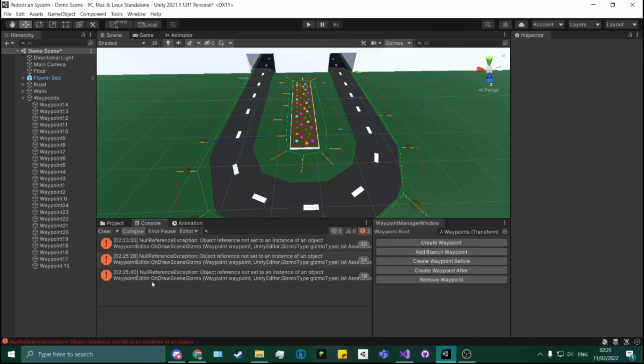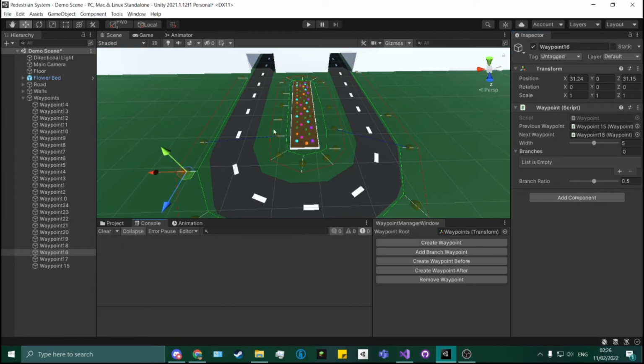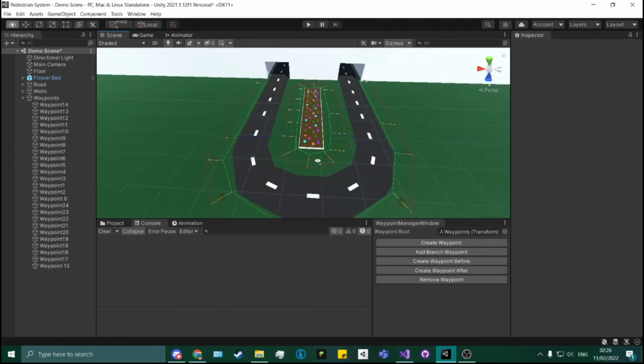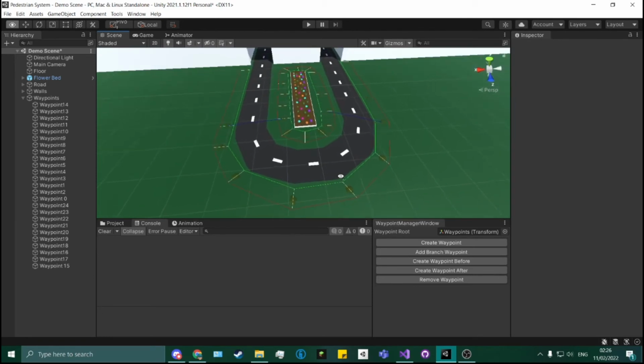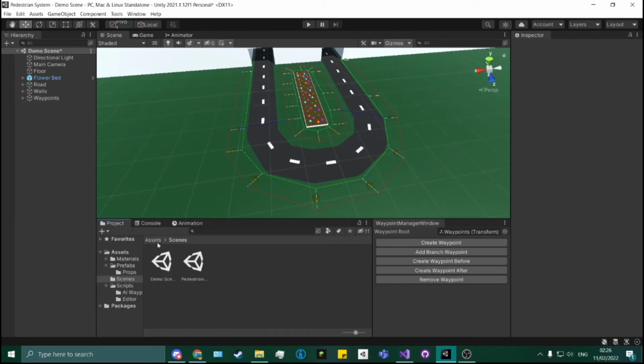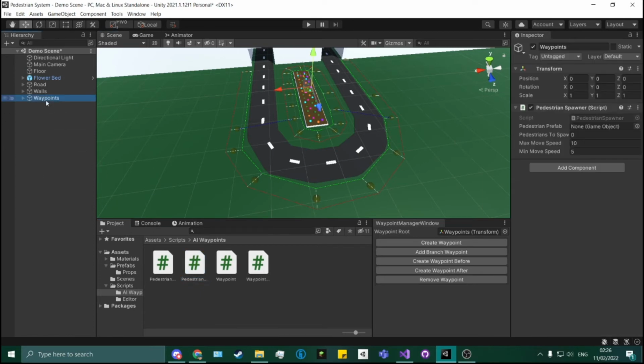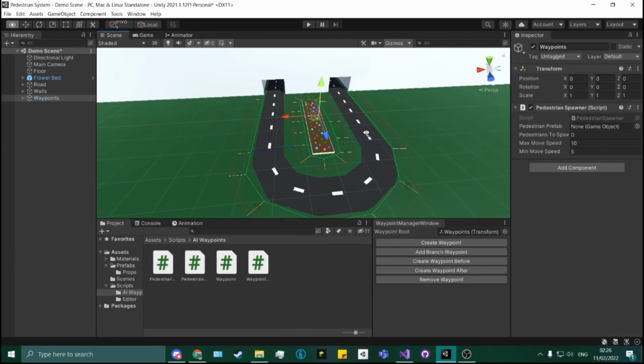As you can see, the editor has a couple of errors every time you add a branch, because it tells you there's errors as there's no waypoint in there. So if I just remove that branch and clear this, there's no more errors. You're all good. Right, so from here on, we are going to quickly add the pedestrian spawner script. I'm going to drag this script onto the waypoint's parent.